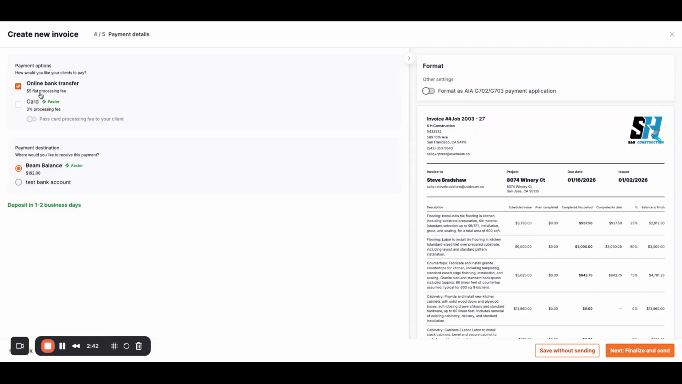So ACH is a $5 flat processing fee that you would have to take on. You can also get paid by credit card, but if you want to make sure your client is paying that 3% processing fee, make sure you have this toggled on. Next, you can choose your payment destination. You can have it go directly into Beam or a linked bank account, whichever you prefer. And here it'll tell you roughly how long it takes for the funds to arrive.